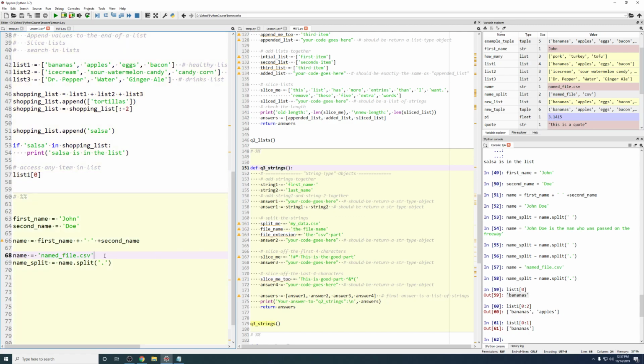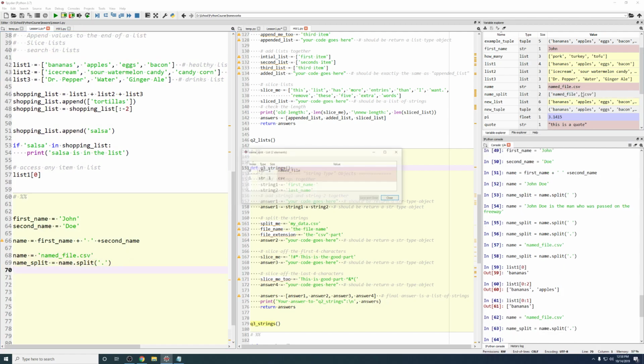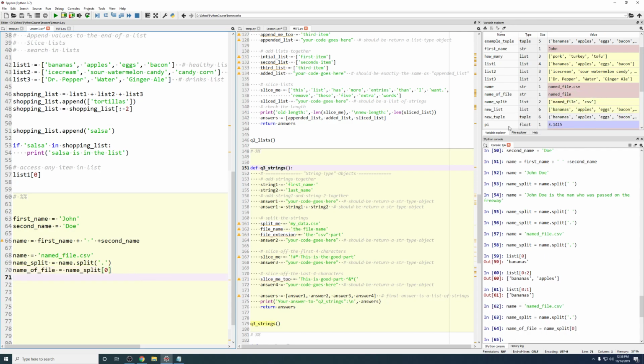So when I do name equals name.file, and then I split it at the period, name split has two items in the list: the named file, and the CSV part after the dot. So if I wanted the name of this file, I can then do name of file equals, well, I know my name split is a list, and the location 0 has the name. So my name of file can then just grab that single value. Okay, so that's some operations for lists.